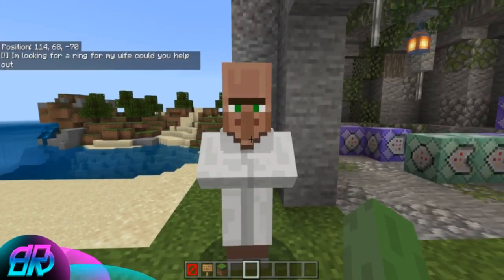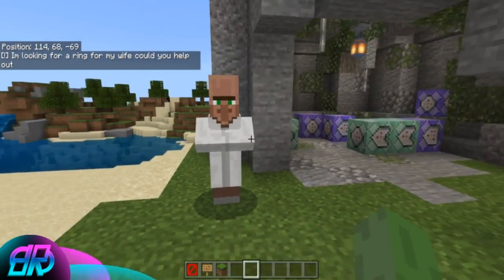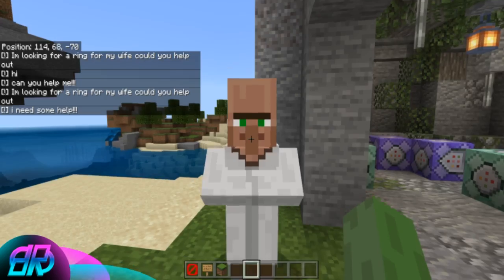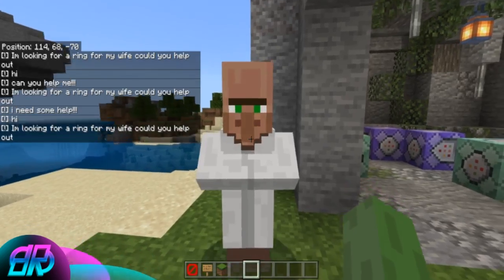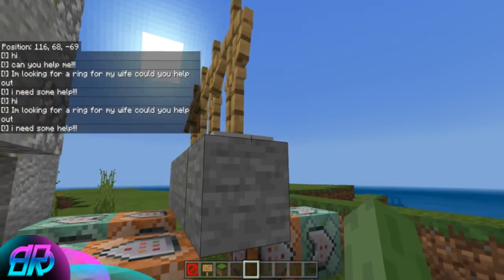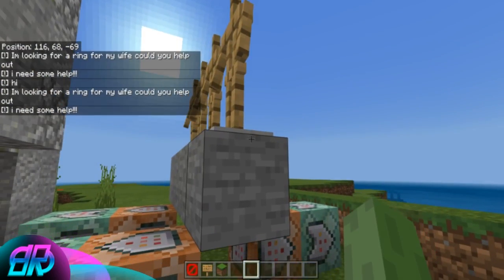So if I click this villager here, it says, I'm looking for a ring for my wife. Could you help out? Hi, can you help me? I need some help. And it just has 4, but you can add as many as you want and do whatever it is for the dialogue that you wish to do.